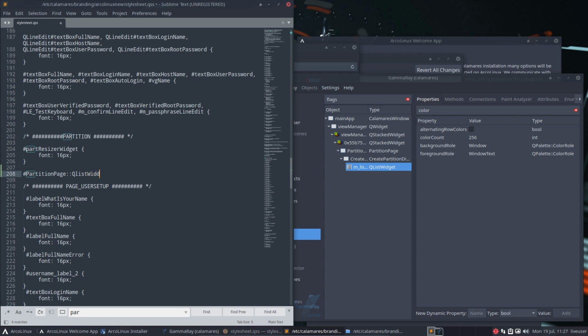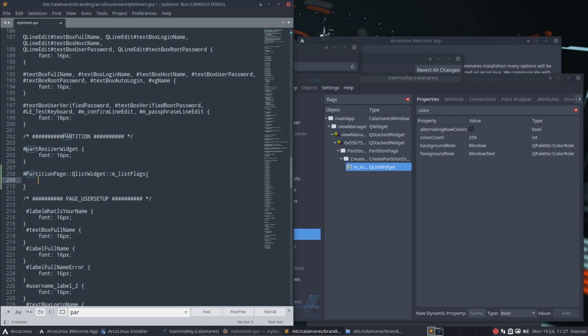list widget, and then colon m underscore list, capital letter flags. Open these, I don't know, how do you call this in English? Accolade in Dutch. And I'm going to type what I read here. Alternating row colors needs to be false. So alternating row colors, letters are important. Double point, false. Semicolon. Right, colon and semicolon.